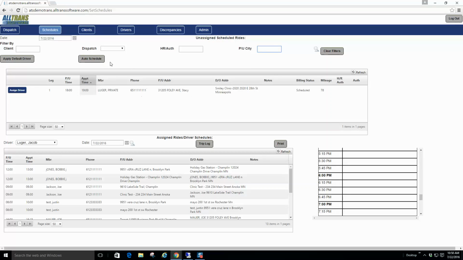The last piece on the Schedule tab is there's a button called Auto Schedule, and this is currently in development. And we're hoping to release this at some point this calendar year, 2016. But this will automate your scheduling process based on a number of criteria. When that becomes available, we'll put out a unique training session just for that process in particular.